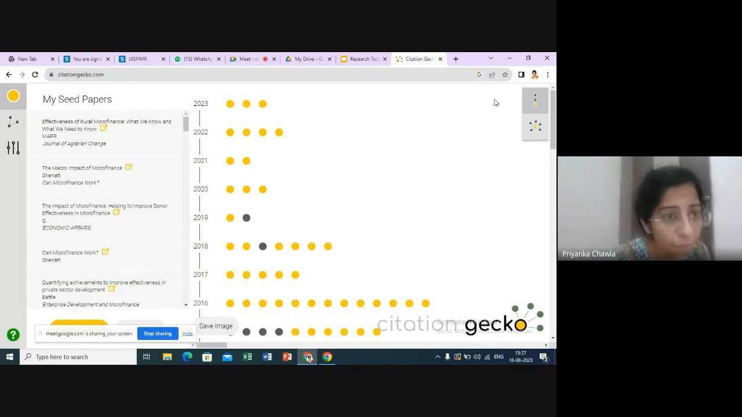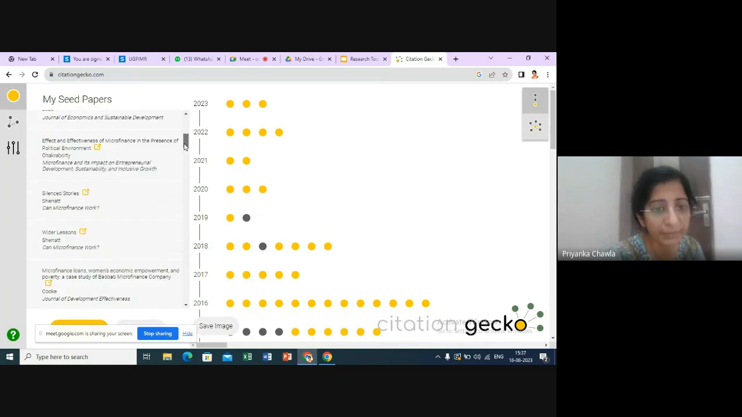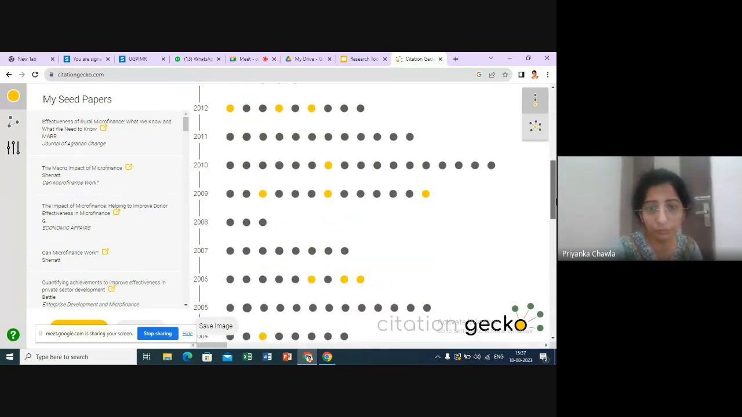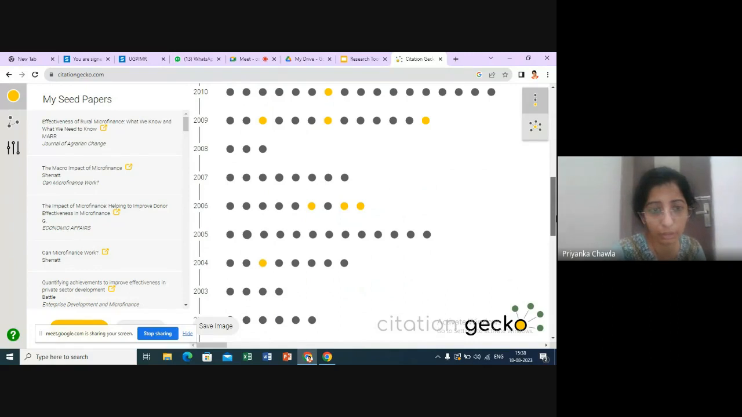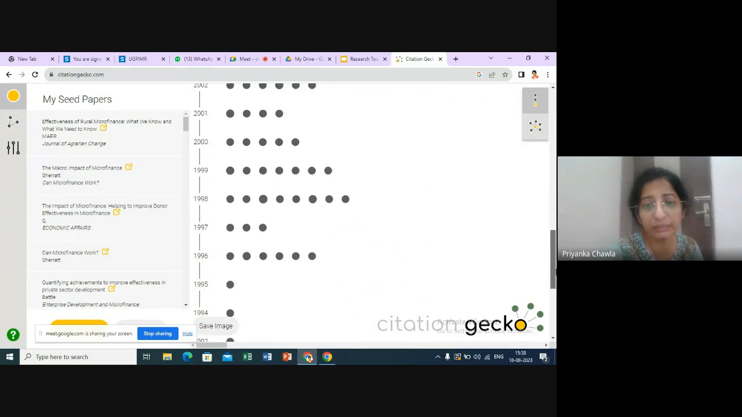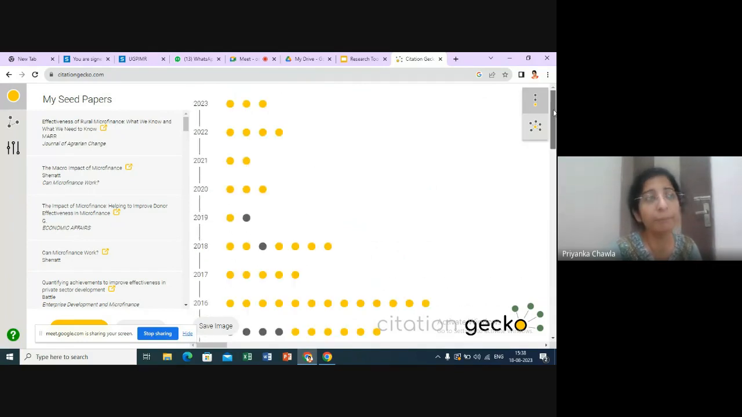Now, with the help of this information, you will find the seed papers. These are the seed papers. Seed papers means, first of all, I will tell you the timeline. This is the seed paper, and in 2023, 22, 21, this is the timeline. The circle with yellow color indicates that these are the seed papers. Seed paper means people have followed this paper.